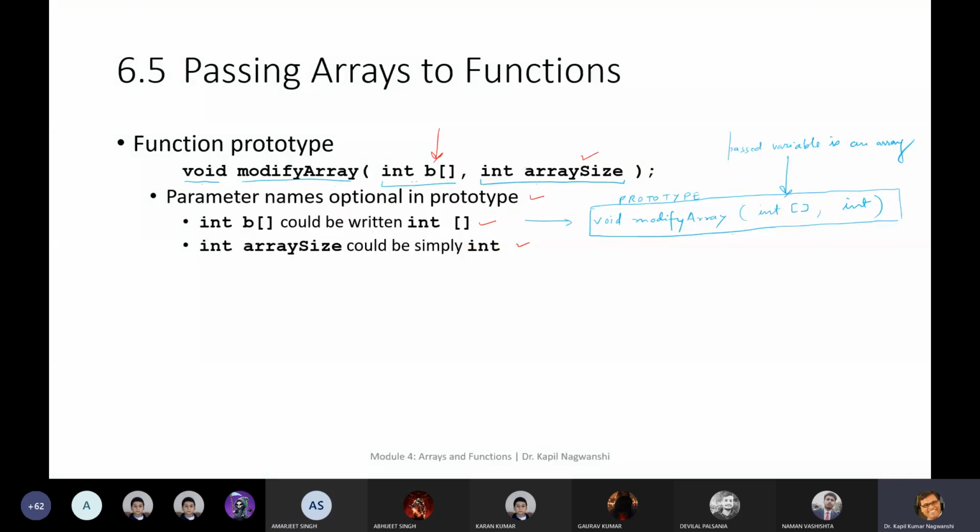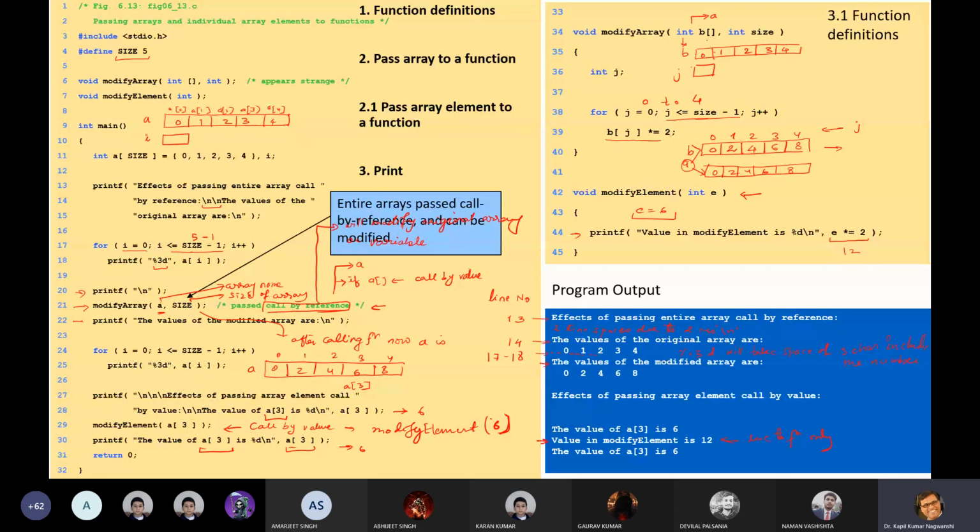Let me show you here. Whenever we are going to define any function, because we don't know what the size of the incoming array or referenced array is, fine, so this is the reason why it is coming. Now, entire array passed call by reference and can be modified. Okay.